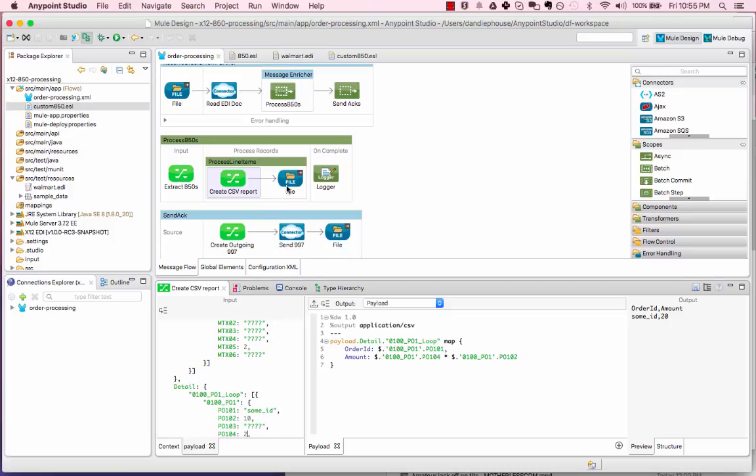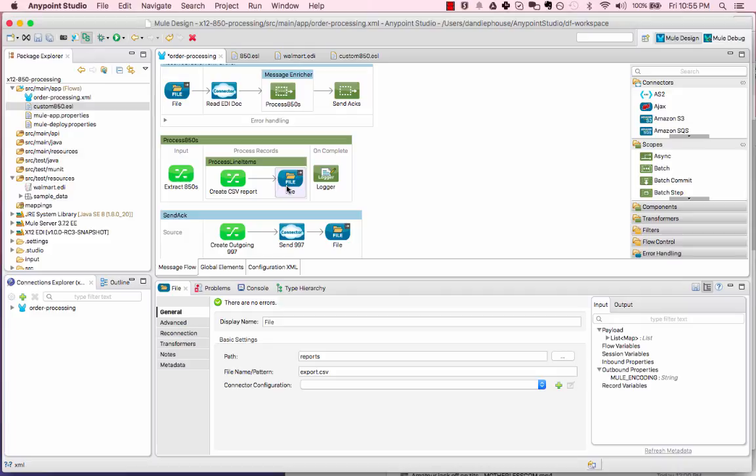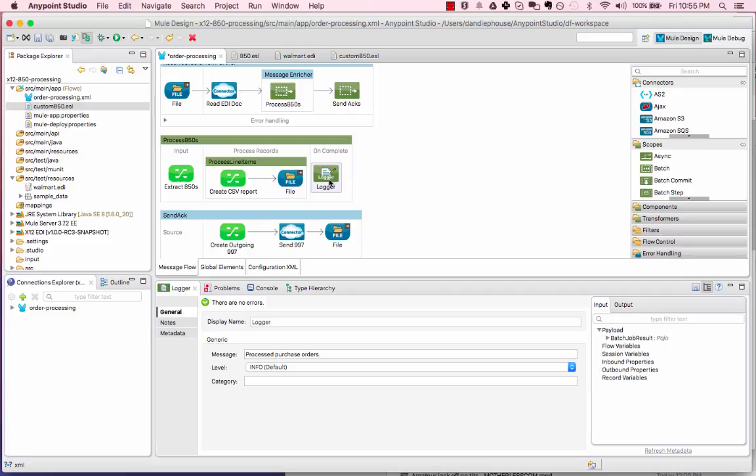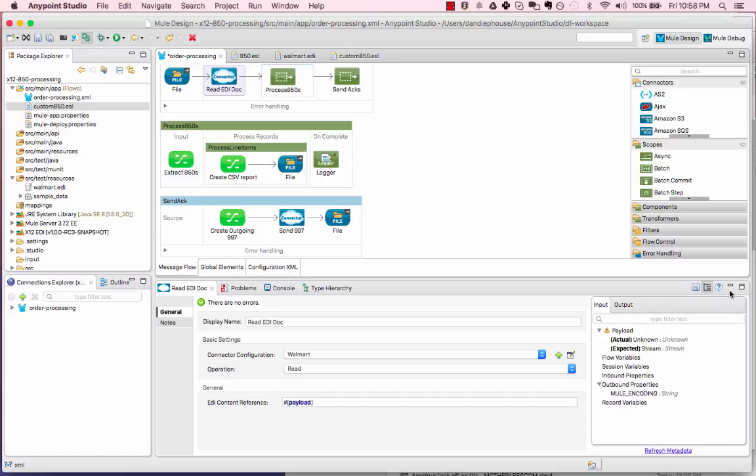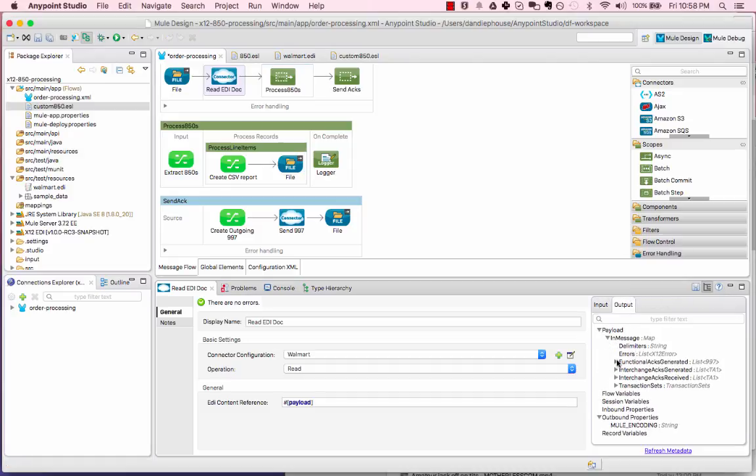Once we've generated that CSV file, we're just going to write it back out and continue on just by logging that we finished processing these purchase orders successfully. The final step here is going to be the flow, which sends the acknowledgement back to the partner. This acknowledgement is going to tell them whether or not we have received the EDI file successfully or if there were errors processing it. When reading in the EDI message originally, you'll notice that on the output of the EDI module, there's something called the functional acks generated. This is essentially the 997s that the module has generated for you based on the validation rules that you've configured.